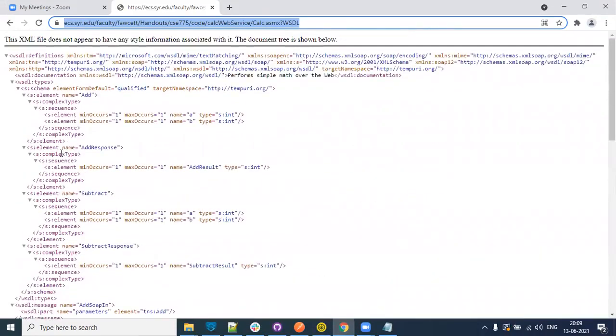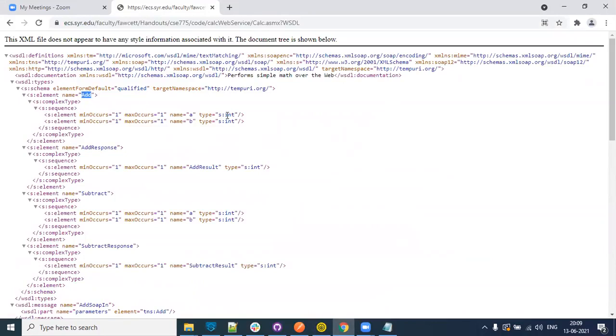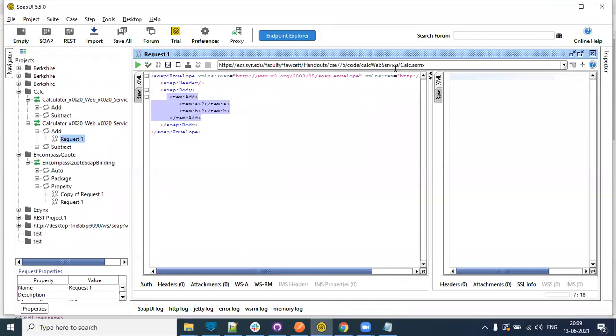But if I go here, do you see you're defining AddInt, and the name of the element a, b, isn't it? And here what was the target namespace? http tempuri.org. That's why you see the same namespace over here, right? Isn't it?